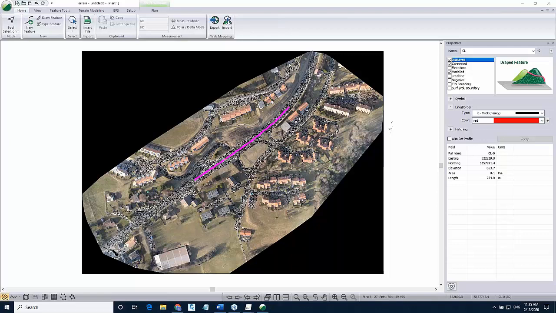And the next question is for Emmanuel. How many points can Terrain Tools handle in one file? Yeah, actually, that's a very good question. We recommend for terrain modeling purposes the number of points to be under 10 million points.